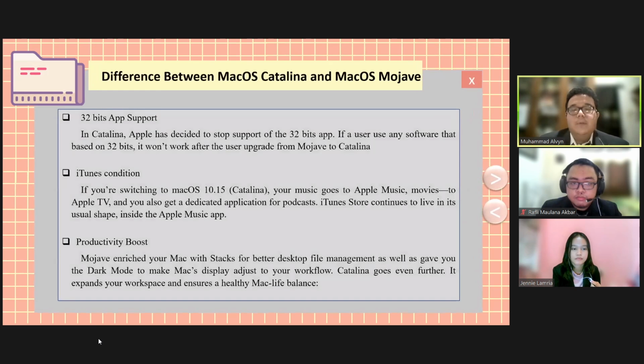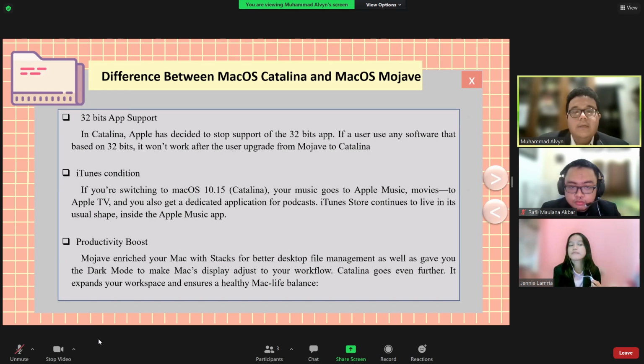And here is the difference between macOS Catalina and macOS Mojave. First, 32-bit app support. In Catalina, Apple has decided to stop support of the 32-bit app. If a user uses any software that is based on 32 bits, it won't work after the user upgrades from Mojave to Catalina.